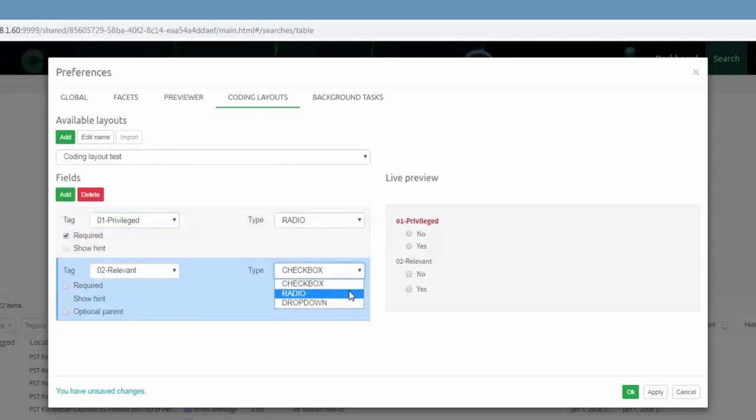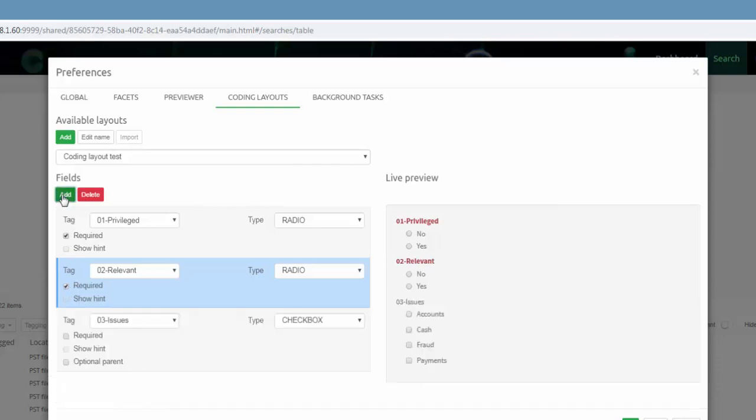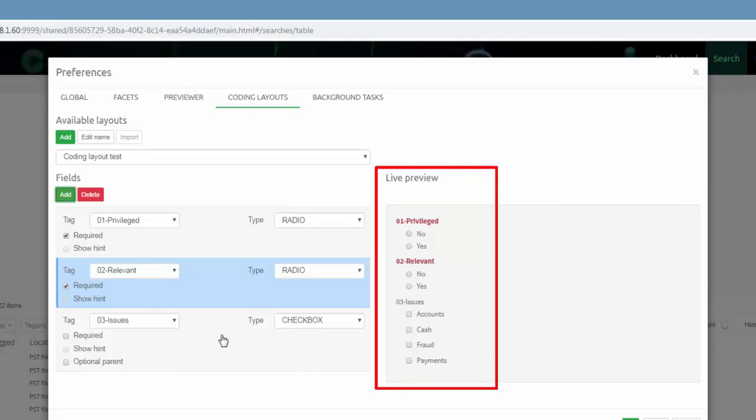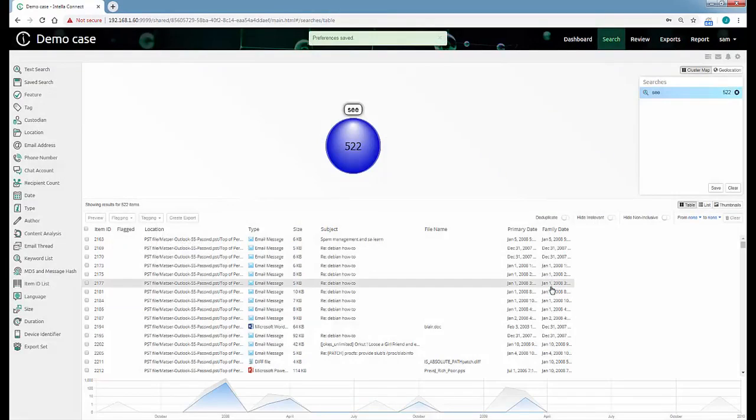Again, we would use the radio buttons and the required option for this element. This is because it needs to be coded and there can be only one option selected. Lastly, add the element for the issues tag. In this case, the user can select more than one option. Set this element to use the checkbox type. You can see that the live preview shows you what the coding layout will look like. Click the OK button to save the coding layout.